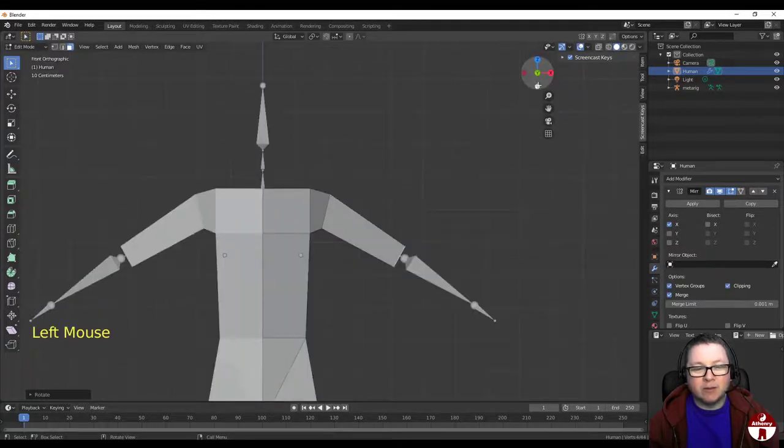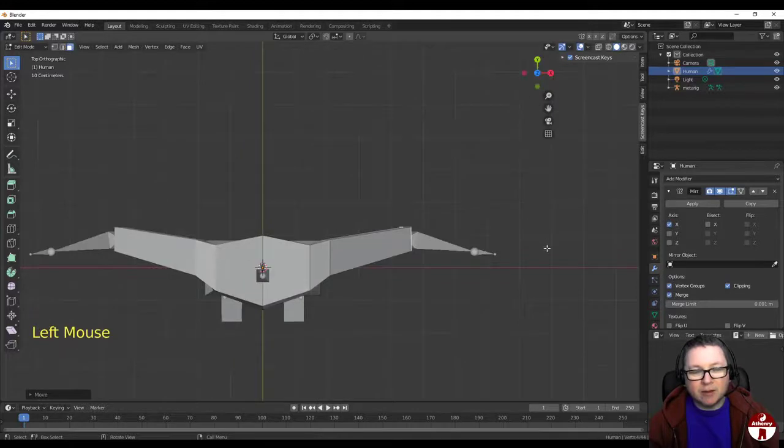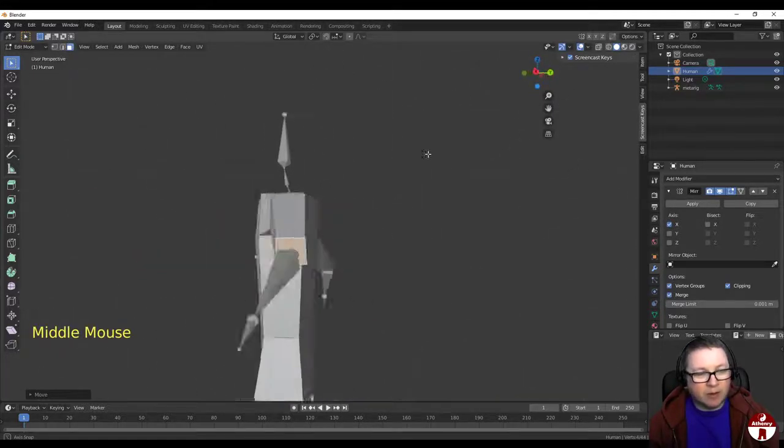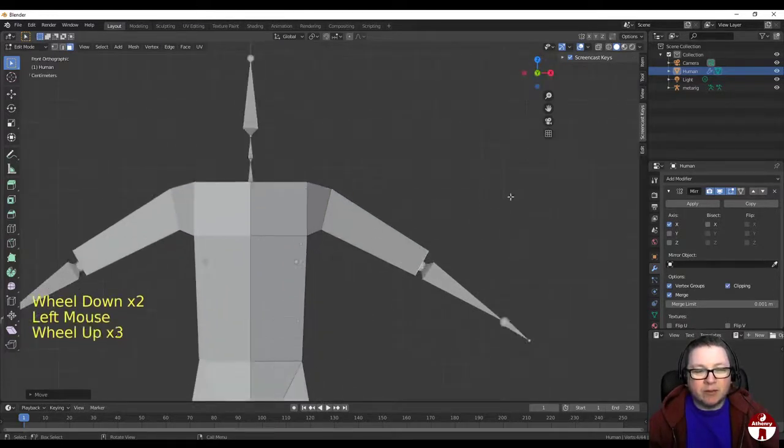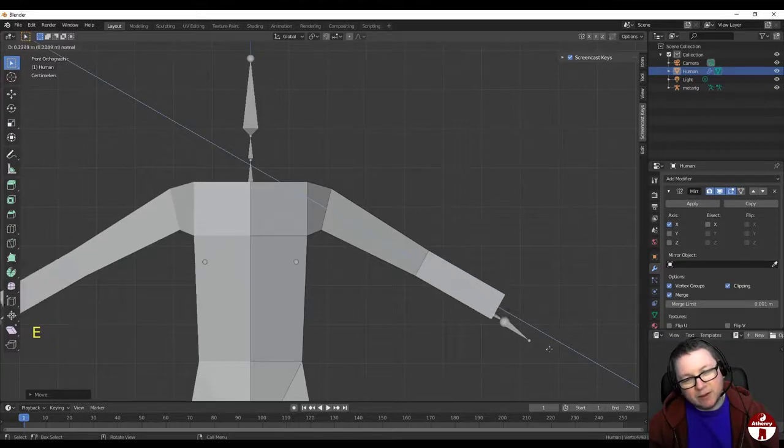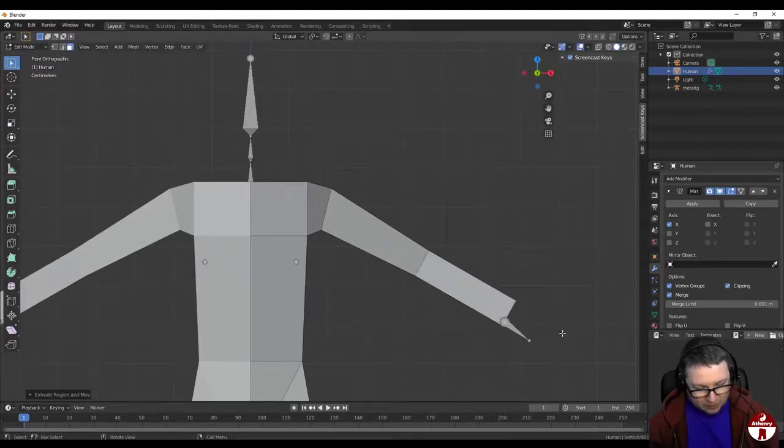Back to the front view. G is going to keep tweaking it. Top view again. Yeah, that's pretty good. Okay, cool. So back to the front view. So now we'll extrude down for the lower arm. So E again, down to about there.